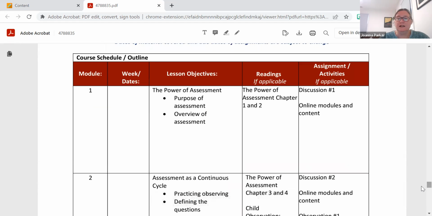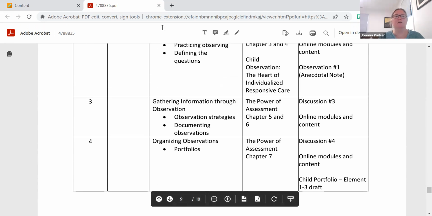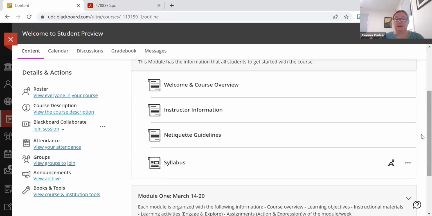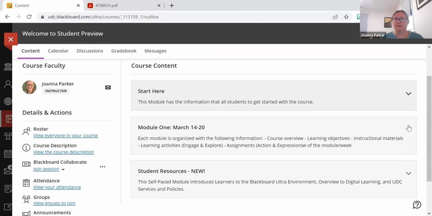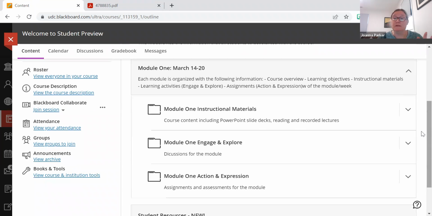You can see that each module focuses on a specific topic, which is aligned with the course textbook, but really is just best practice in terms of observation and assessment. Each week, at the beginning of the week, I will post the module with all of the information, and you can see the assignments and activities that are due each week. So if we go back into our platform and go to module 1, this is all of the information, all of the work for this week. Each module will include these 3 folders. The first folder, the instructional materials, has all of the content for the week.